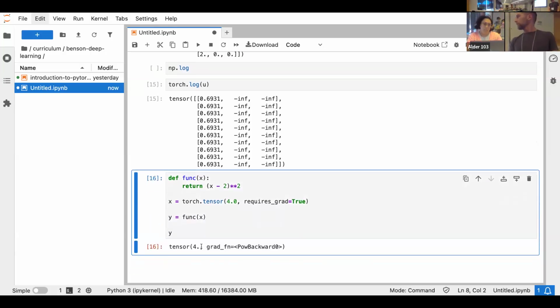Okay. So basically it says 4, but it's not just 4, it's a tensor containing the number 4. And there's this little thing here that says grad fun power backward 0. Don't worry about that. That's basically saying this value is connected to something that requires a gradient. That's what that means. And that's because we calculated it using something that requires a gradient.